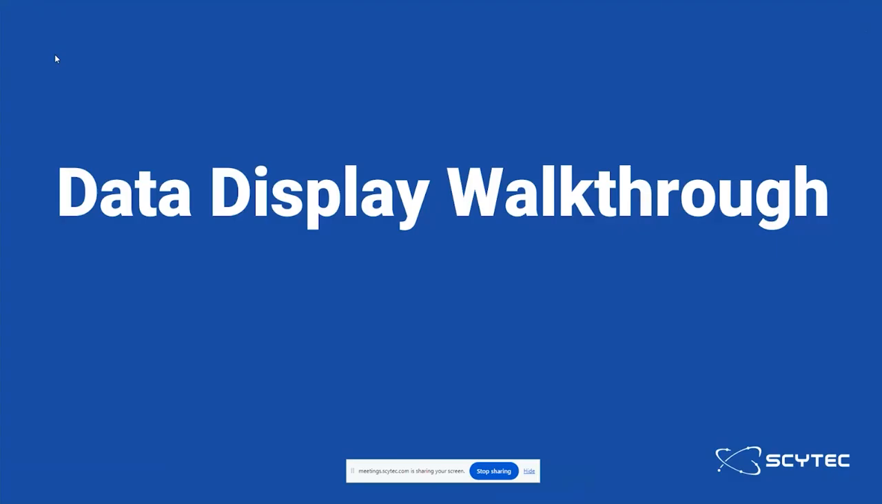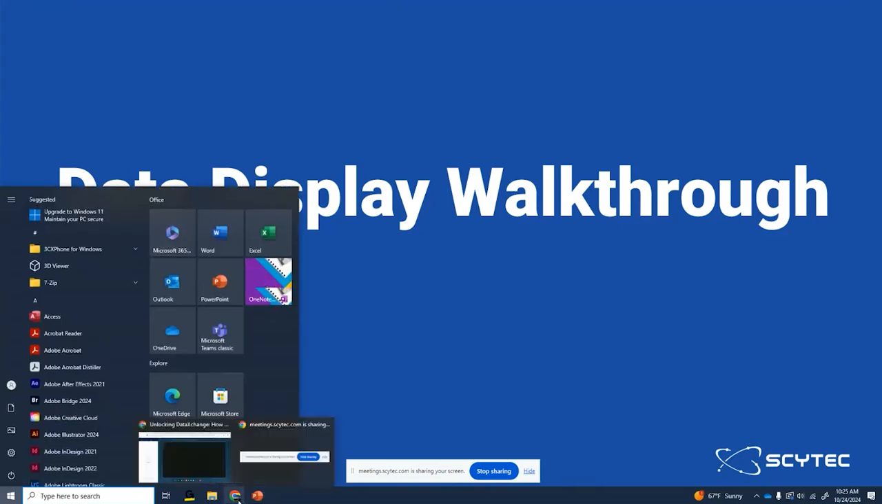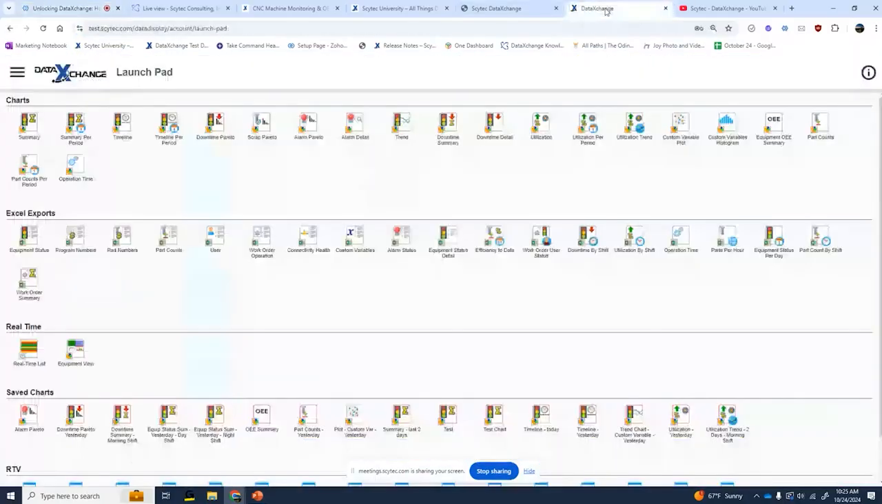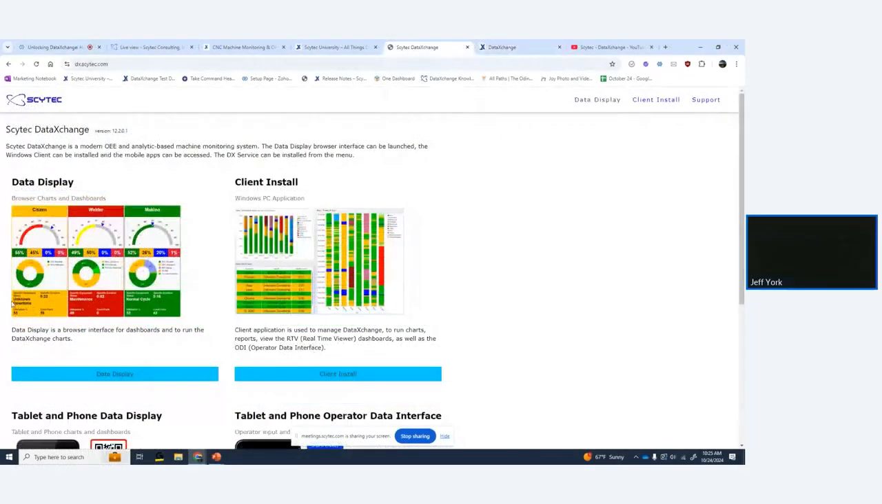So from here, I'm going to be doing a data display walkthrough with everything that I just discussed that was not previously discussed last time. I'm going to stop sharing my screen for just a second. We're going to come into the data display launchpad. And as I said earlier, you can access this via the dx.scytec.com landing page, where you can come down here and see data display. This also is a link on the main Scytec.com website.